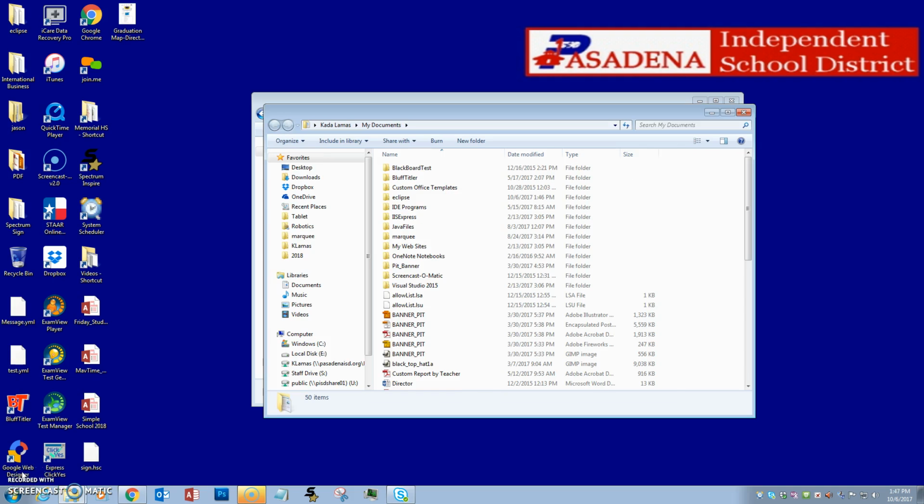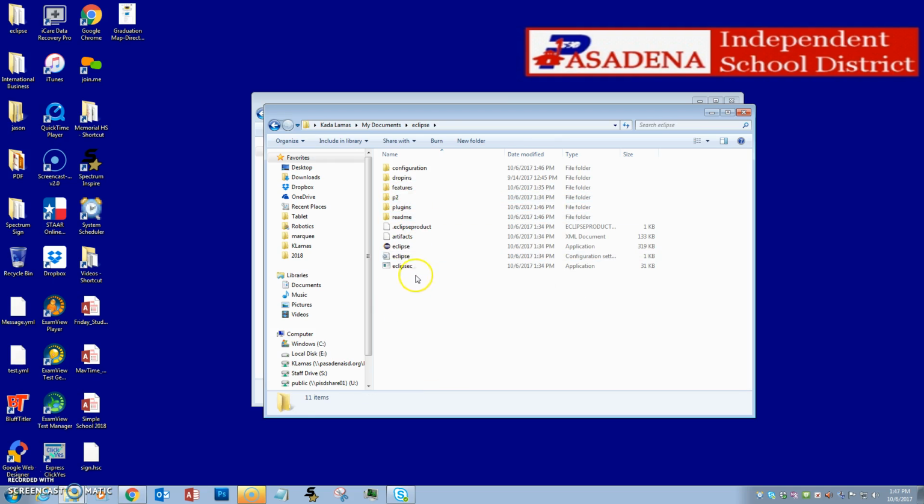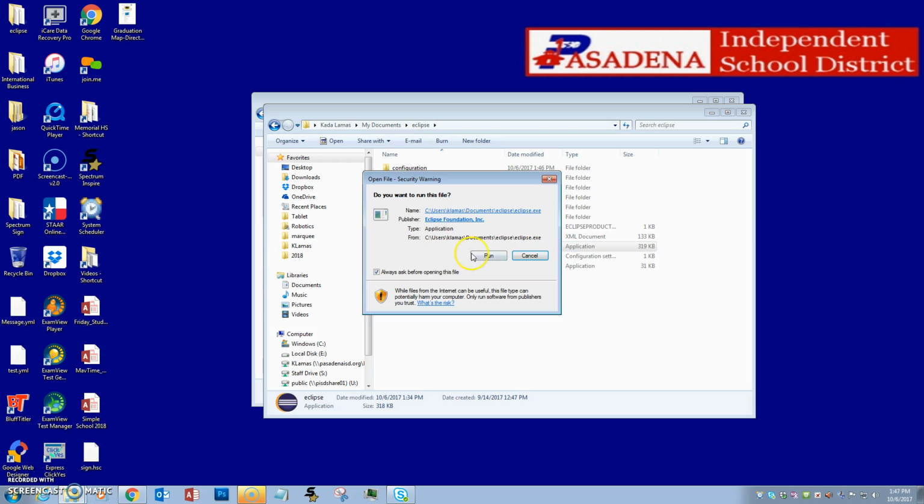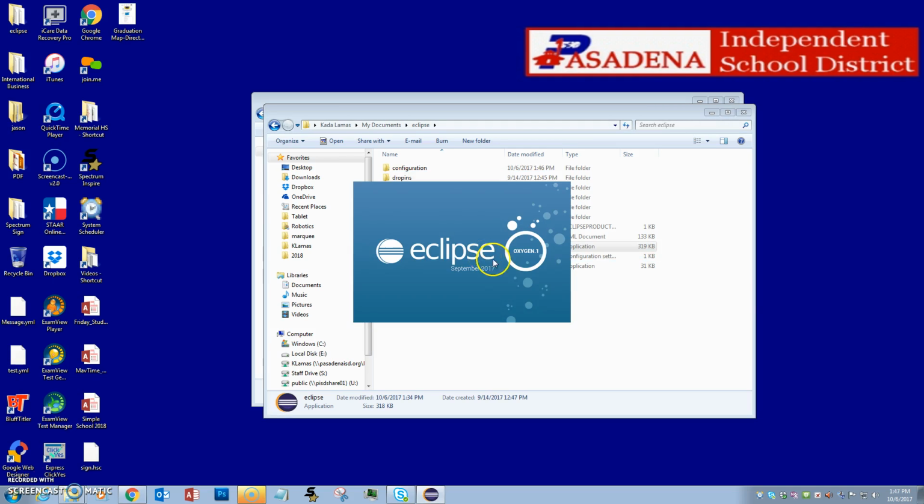Okay, that actually took quite a little bit of time to extract. I think it took about 8 minutes. But once it does, you have this Eclipse folder right here. When you open the Eclipse folder, everything is in here that you need to run Eclipse. You just click on the Eclipse with the little blue icon right here. You click Run. It's opening the Eclipse Oxygen file.